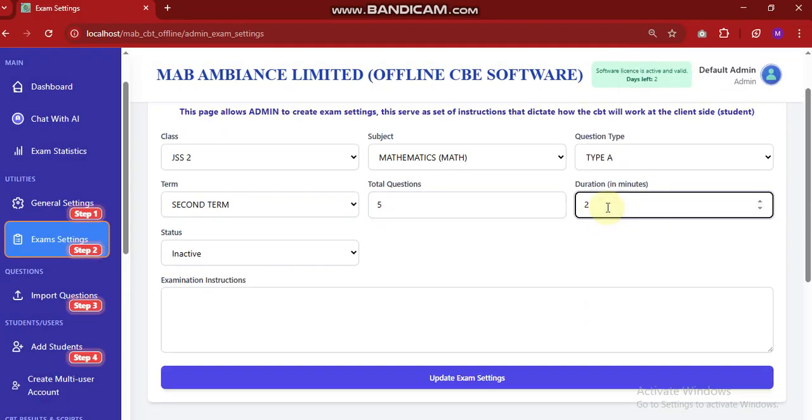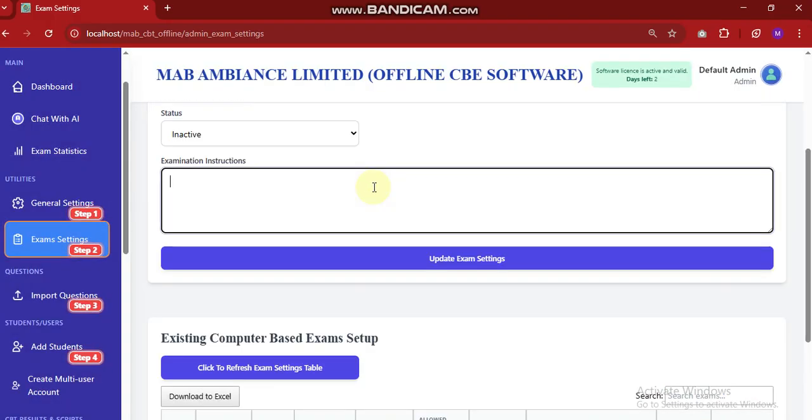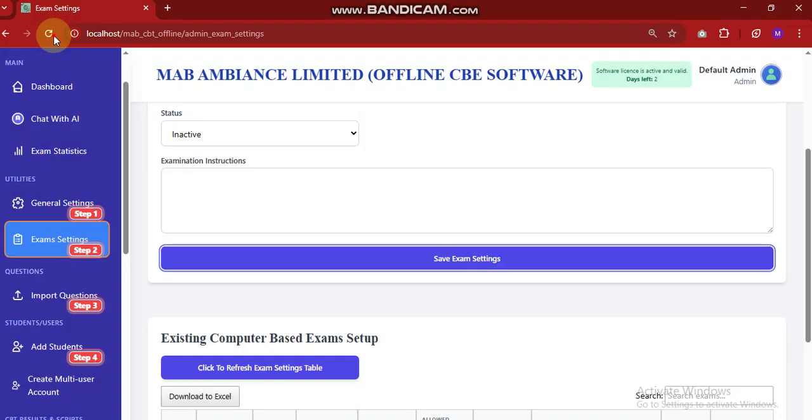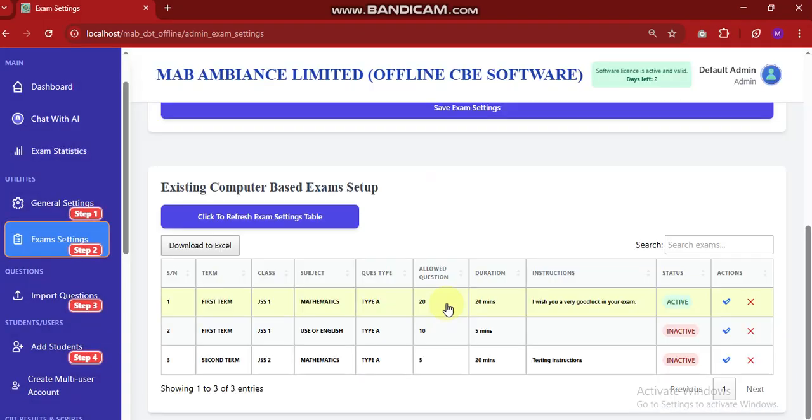If you want to edit, just click on edit. Change what you need to change. Let me change this one to 20. Then let me add testing instructions. Okay, so let me just put it there. I have this saved. So this is saved. I can simply refresh my page, and all the exam settings you have done will come up here.